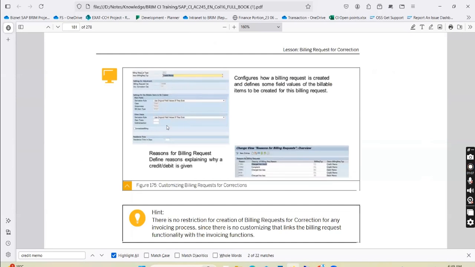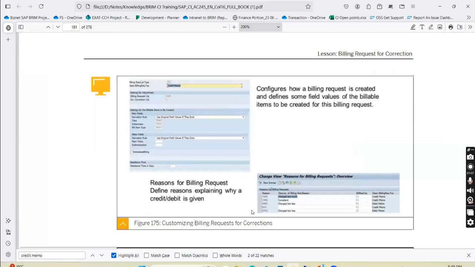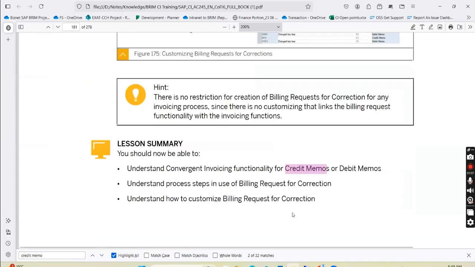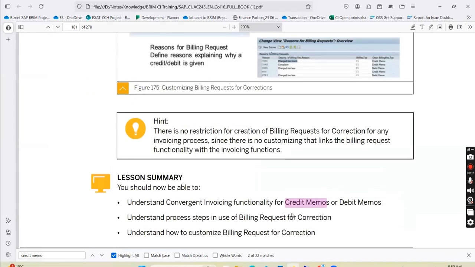These information we will explain, what are these things, and we'll create billing request. See, standard SAP has given example of charge too much, credit memo example. Next, complaint, another reason. Debit note example, charge too less. And last one is again charge too less, like that. Different reasons are there. Now the good thing is here, like we did yesterday, we did discount and charges.